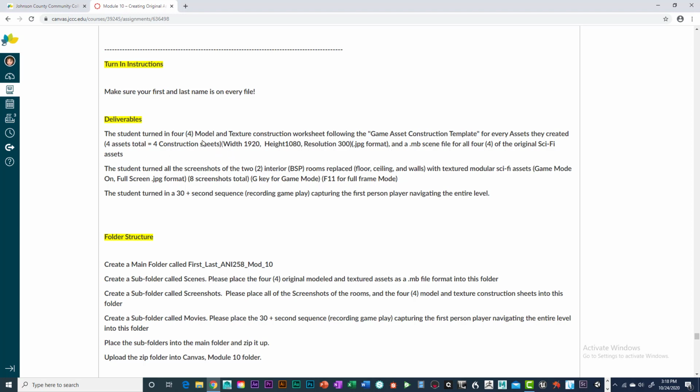Deliverables: you turned in your 4 model and texture construction sheets. I don't necessarily need much more than that. And then of course your scene file; you can have all 4 of your objects in one scene file. I don't need the textures. That's why you're giving me a construction worksheet. I don't need all your textures or anything like that.